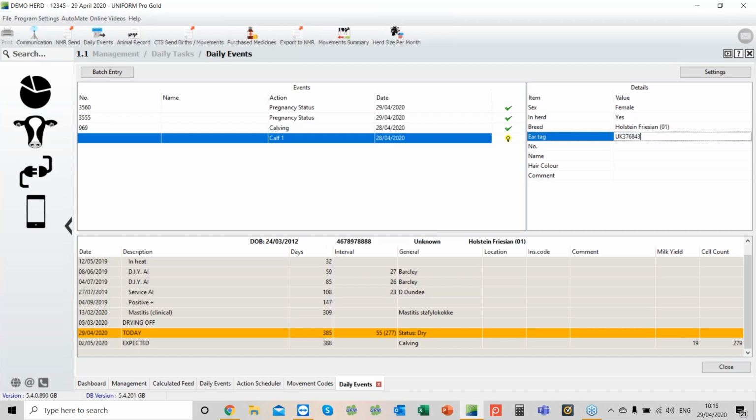Then obviously I have my ear tag. If I put in the ear tag incorrectly, it will catch me out. It says, hang around, that's not a valid ear tag. So that has to be correct, which is good.